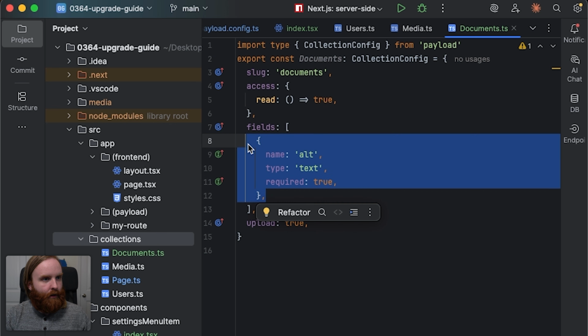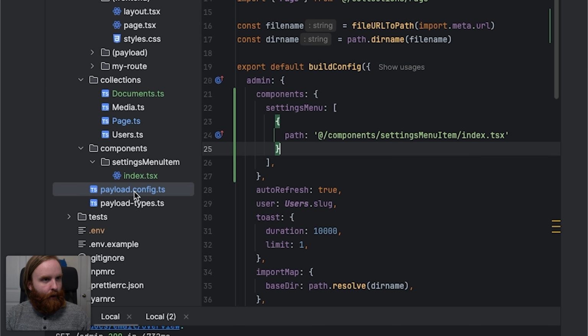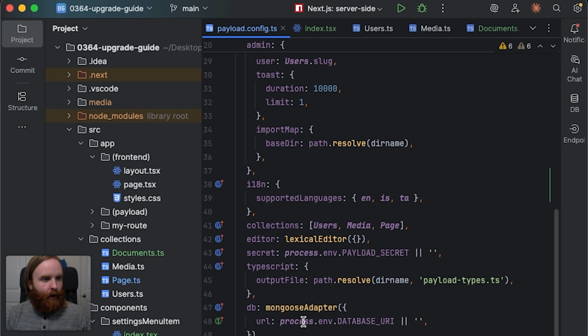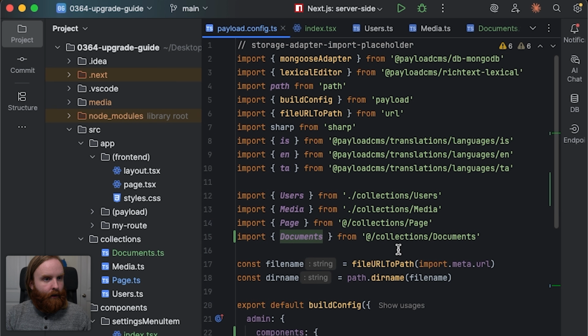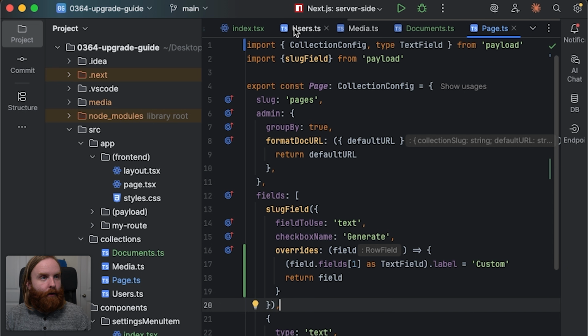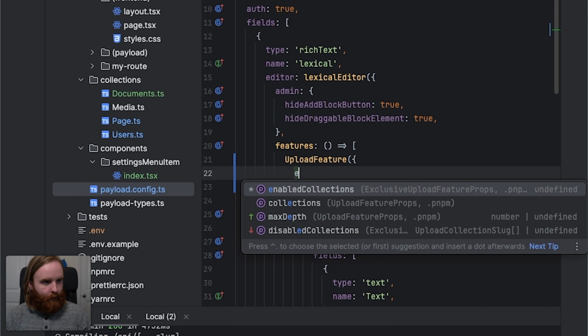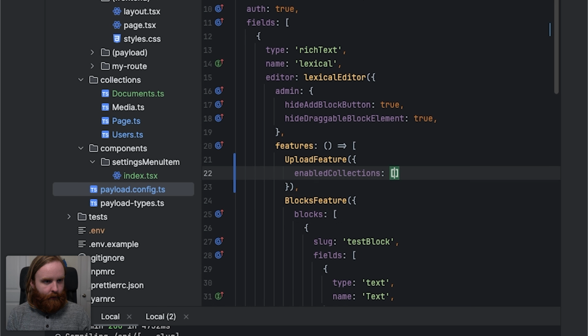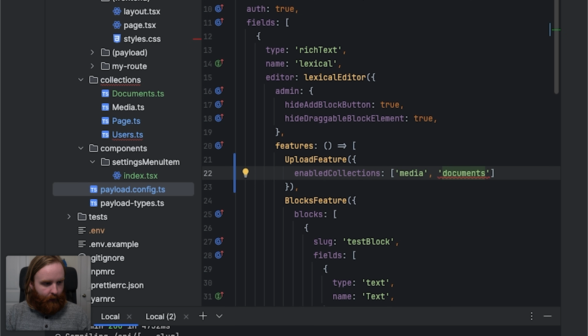We don't need an alt text for document. We'll leave the fields array empty. Then we'll come to our payload config, register our documents collection, make sure that imported correctly. It sure did. So we can go back to our users collection, which does have the uploads feature. And what we'll set up is enabled collections. We'll just say media and documents, which is not in our types quite yet.